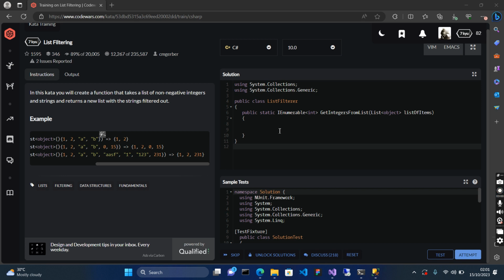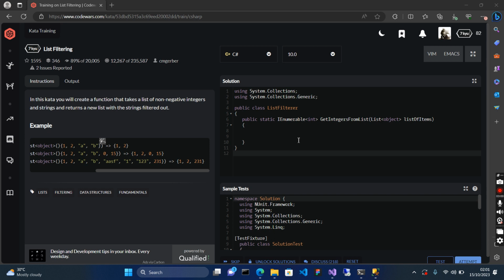In this video, we'll be solving this CodeWars Kata 7 algorithm question, which is list filtering. We are given a list of objects which contains both integers and strings, and we have to filter out the strings inside it and return the integers. So we have to remove the strings and return the integers.